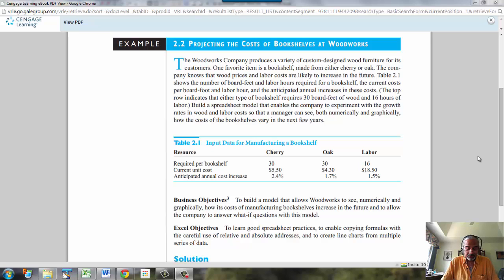Next problem is example 2.2. In this example, we're going to look at absolute cell referencing and some basic charting concepts, preparing Excel charts. Now, this example is about a bookshelf manufacturer, and they make two kinds of bookshelves, one made of cherry and the other one is oak.